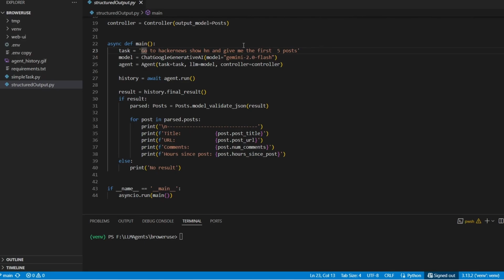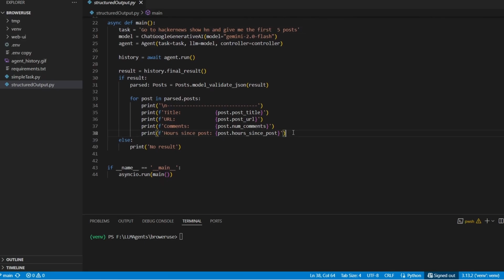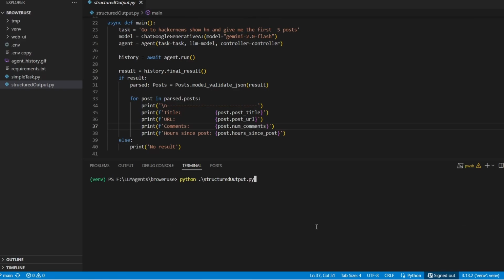In the script, we are instructing the agent to check Hacker News and show us the top 5 posts from there. We're also instructing the agent to provide the output in a specific format. Each post should have a clear title, the URL of the post, the number of comments each post has, and when it was posted. Let's see this in action.